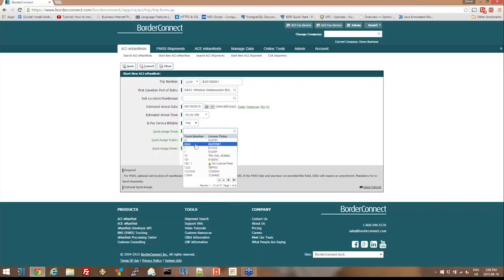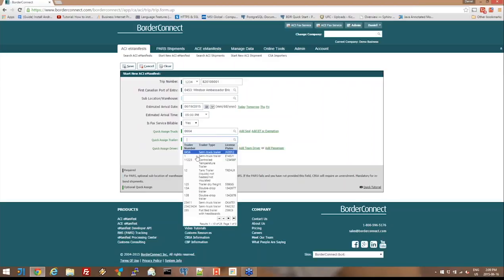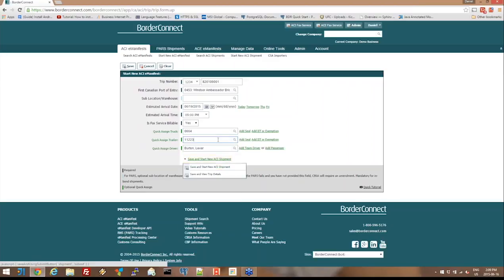So I'm just going to quickly select a truck. You can see when I selected the truck, it automatically put on a driver. And again, that goes back to our company preferences. Essentially, we're saying this carrier has drivers that are assigned to their own truck. So when I select the truck, it automatically puts in the driver. If your company shares trucks, you wouldn't want to have that preference enabled. So I'm going to select a trailer as well.